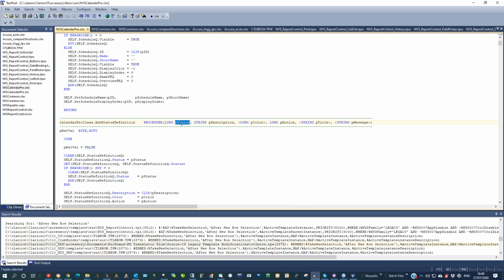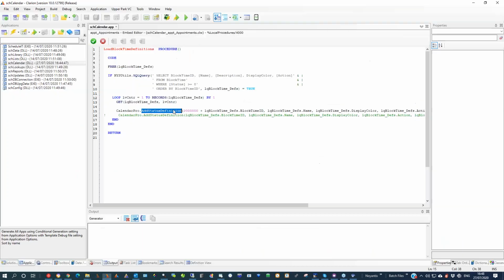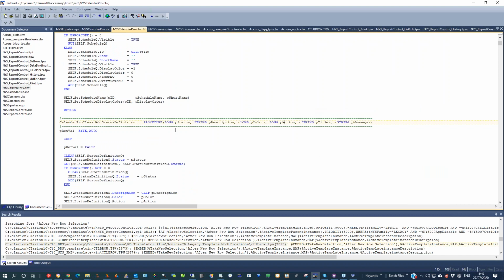The parameters are the status number, and I would use positive for that, but you don't have to. You can use anything you like. Status number, the description, the color that you want it to be, and the action. There are predefined actions: allow with warning, post a question, or disallow. Then there's the action title, which is what's going to pop up, and the message.